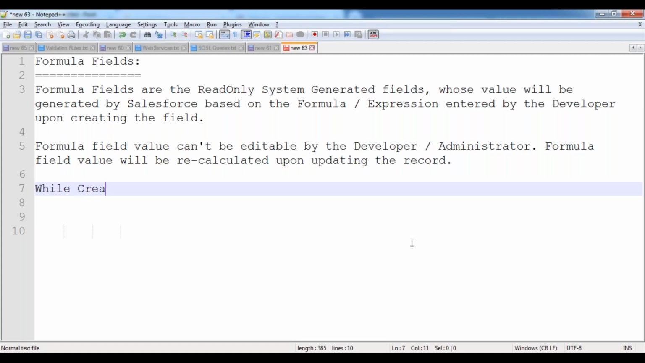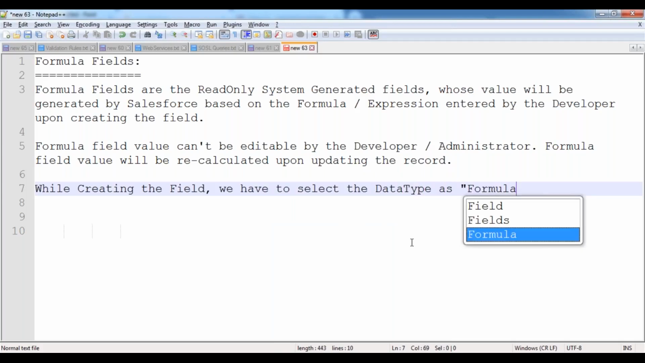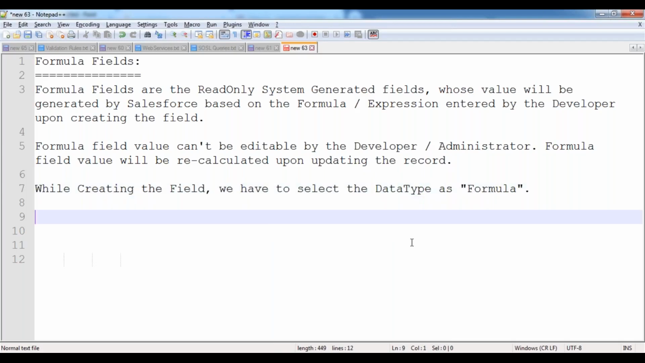While creating the field, we have to select the data type as formula. Then, while creating that field itself, it will ask you what formula you want to use in order to do the calculation. You have to specify that option over here.